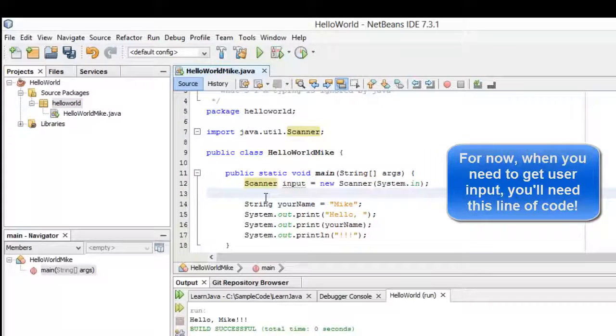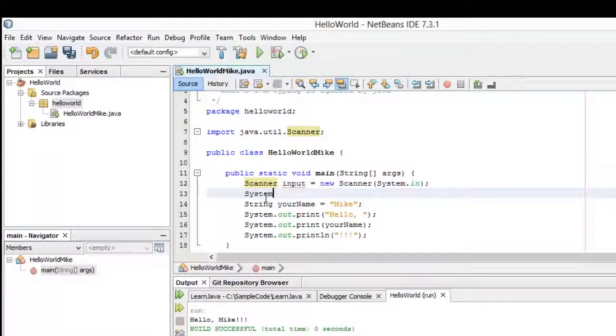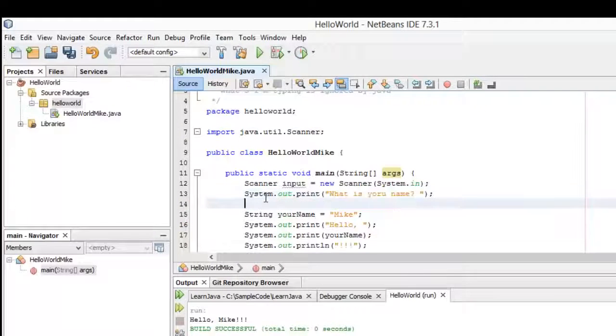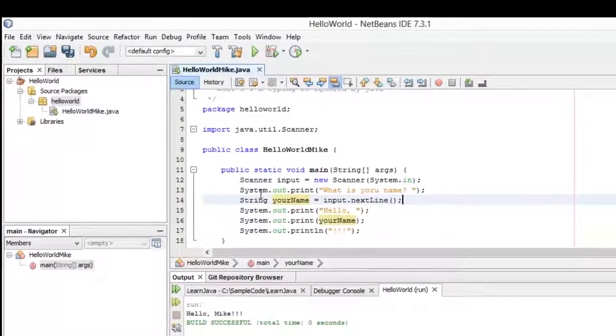Now we can go ahead and finish out our program. We can say System.out.print, what is your name. Then let's get the input. Let's say String yourName, and then rather than hard coding in Mike, let's say yourName is input.nextLine, which gets everything up until you press the enter key.